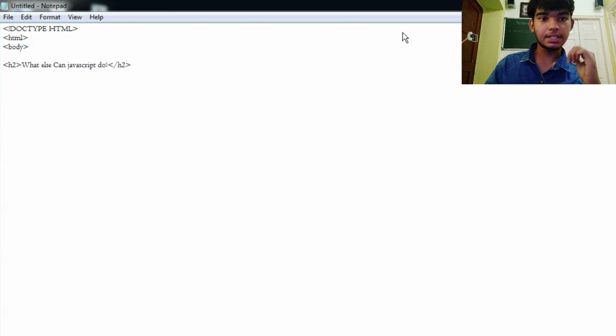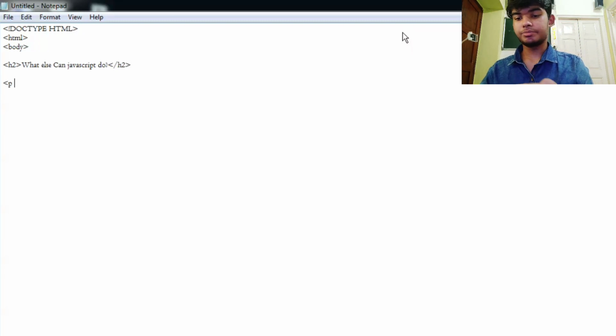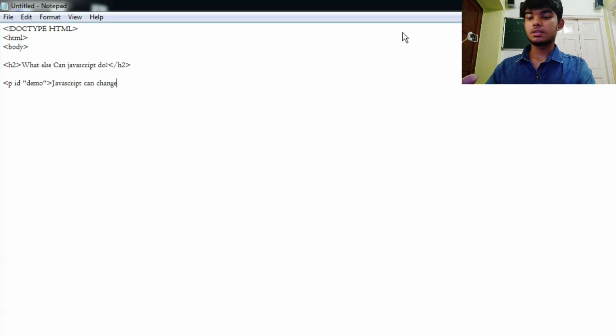So now let's write a small ID. Let me write p id. This is supposed to be an ID. Let me write in brackets demo to define it, and let's write JavaScript can change HTML content, and let me close this paragraph.